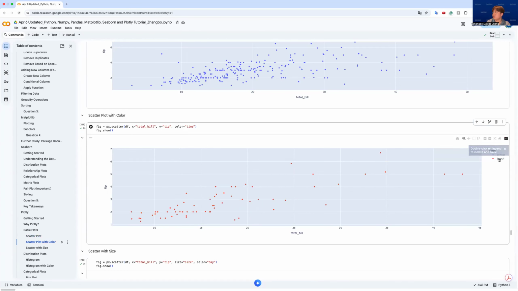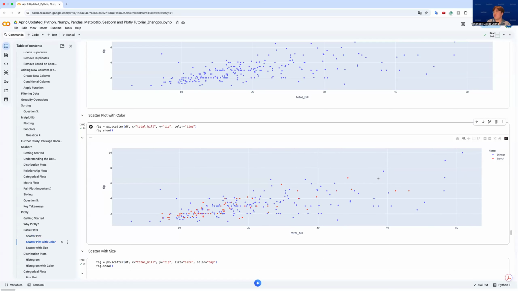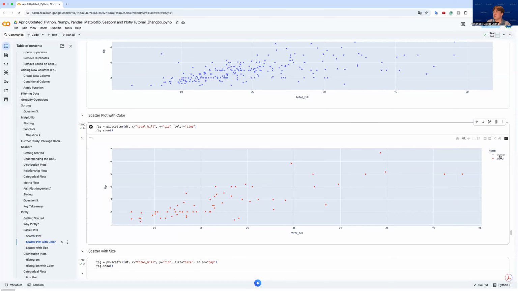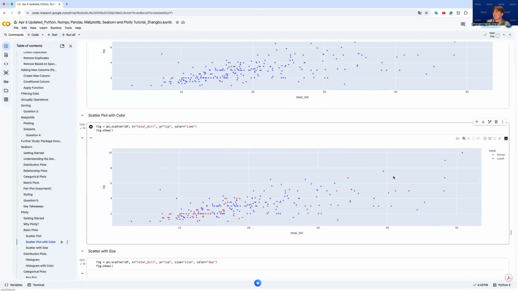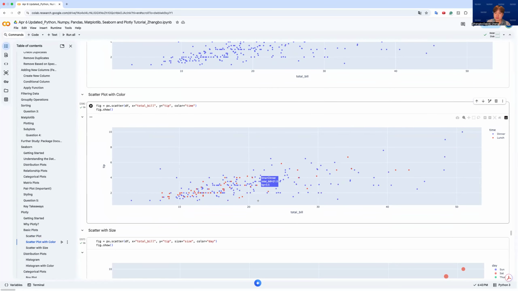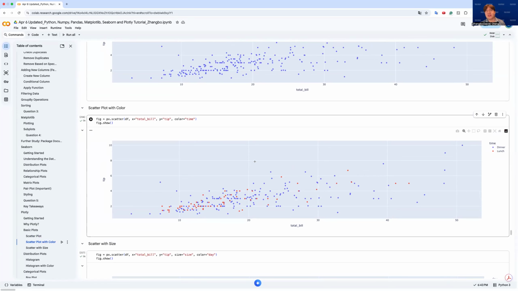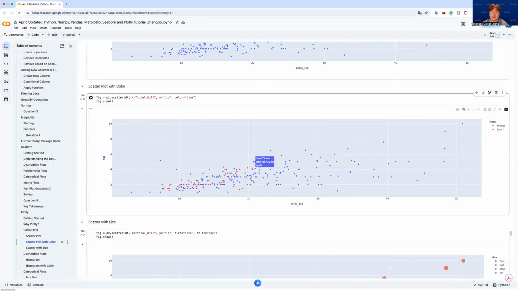You see, if you click the lunch here, the dinner disappears. All the dinner points disappear. So it's a more interactive way, more fun, right? If I just want to see the dinner, just like that. If you want to see the lunch, we can click out the dinner. So it's like interactive building, I think that's the name.